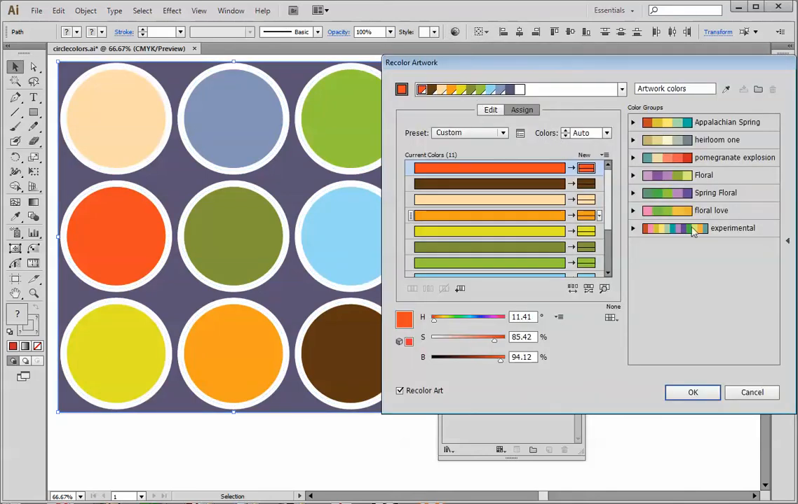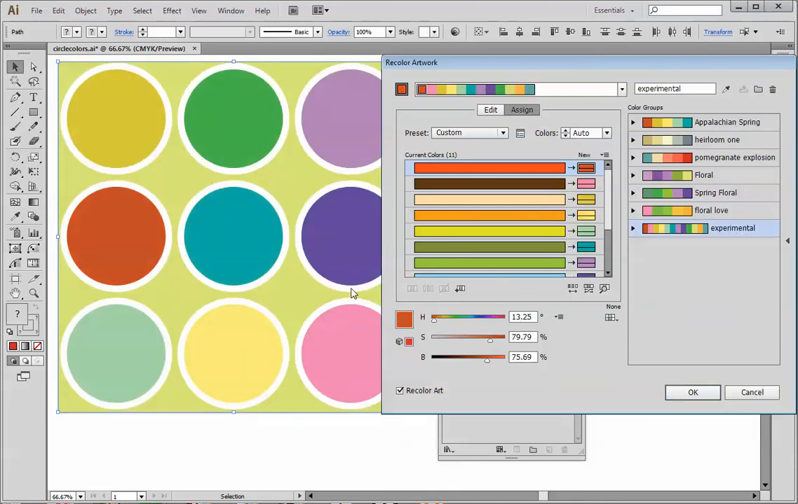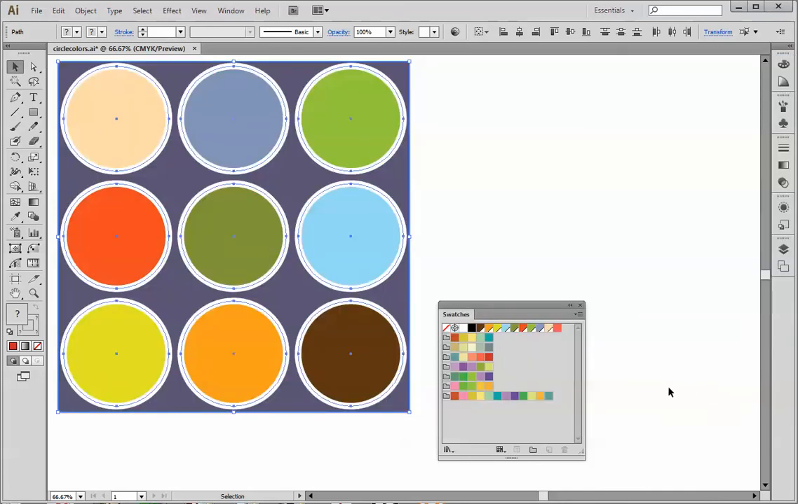to recolor artwork. Now you can see I do have my experimental set, and if I click on it, I'm going to get a replacement of one for one for each one of those colors. If I like it, I'm done. If I want to continue to play with it, I can. However, at this point, we have refined the colors down to a set that we can use. And that's the end of this particular video, which I hope was helpful to you.